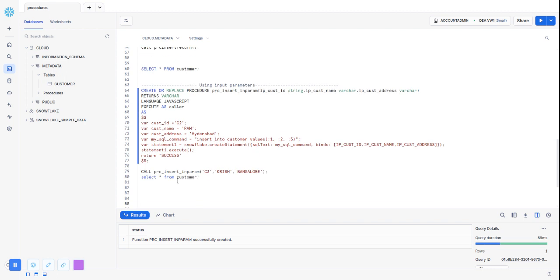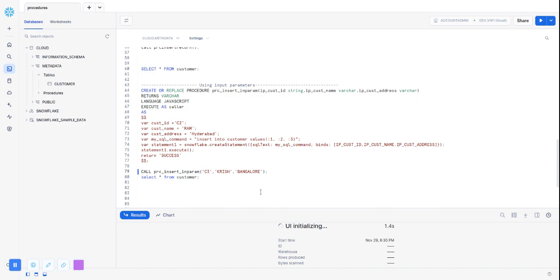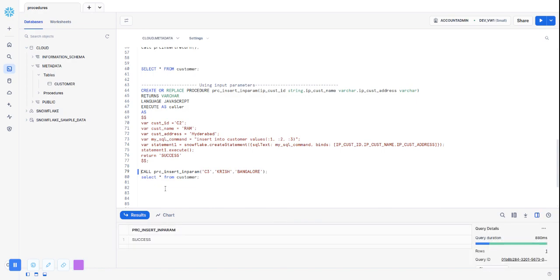Now the C3 record is not inserted. Why? We are not calling the procedure. Once again, you run the procedure. Call procedure name. Now success is returned, and we pass the input parameters here. So here C1, C2, C3. The C1 record is without returning any value, the C2 record is with a returning value, and the C3 record is where we pass the input parameters. This is the way we can write procedures with returning value, without returning value, and with input parameters.